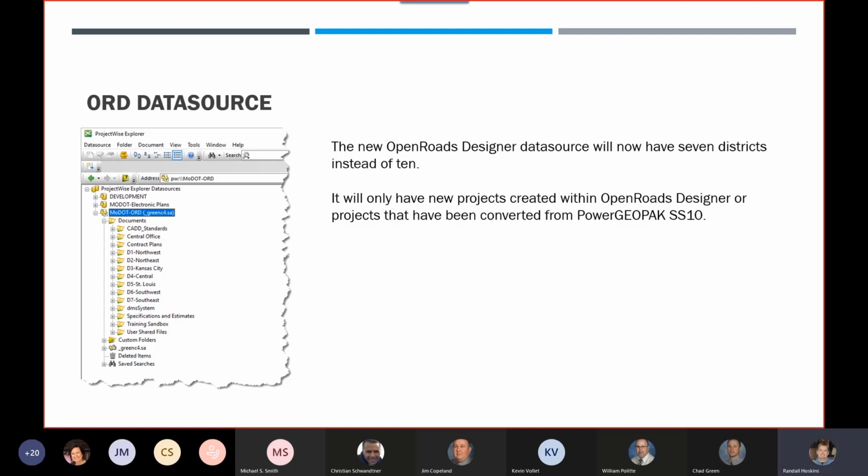Or if you have a project that you want converted from SS10, we can put that in this data source as well. And Chad will go over some of the stuff inside of the data source a little bit later.